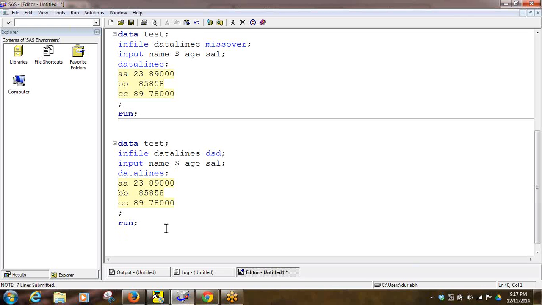Okay, so your answer is wrong. Yesterday I told you the reading method, how SAS reads the data. It will start from here and keep on reading until it gets a delimiter. Correct? So yesterday, space was treated as the delimiter. However, now I have written DSD, so space is no longer the delimiter.